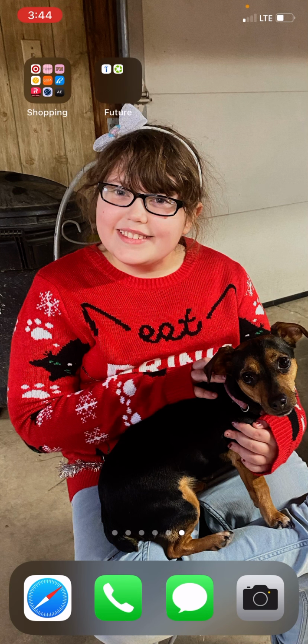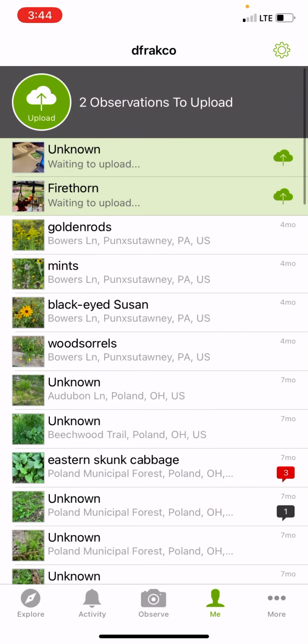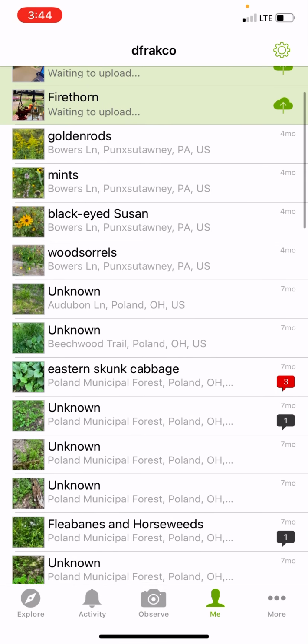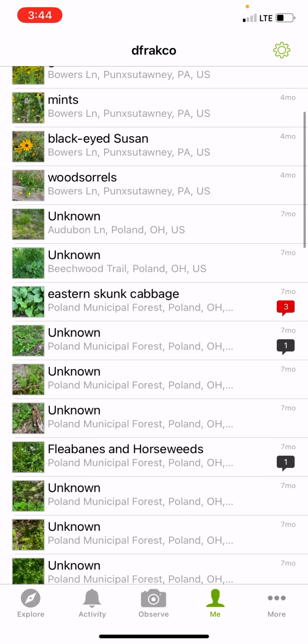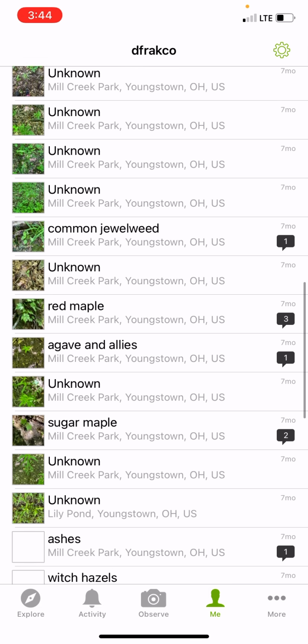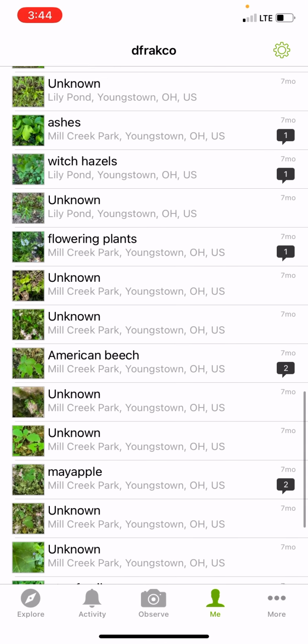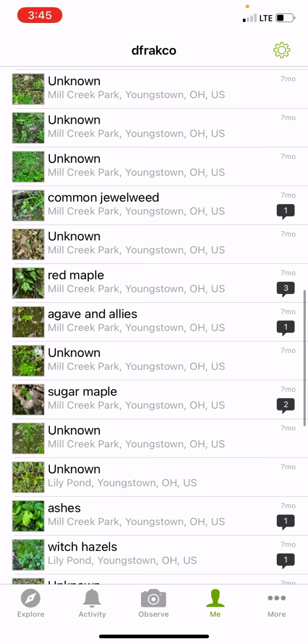So what you're going to want to do is download this from the App Store. It is called iNaturalist. Here it is under my educational tab. It has that little green bird as their logo, and it's called iNaturalist. As you can see here, I'm an avid user of this app. Whenever I go out and do research and things like that, I use it. So you can see I have all my inquiries here. That's under my profile.